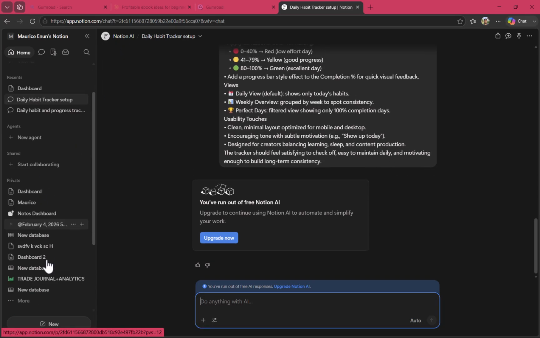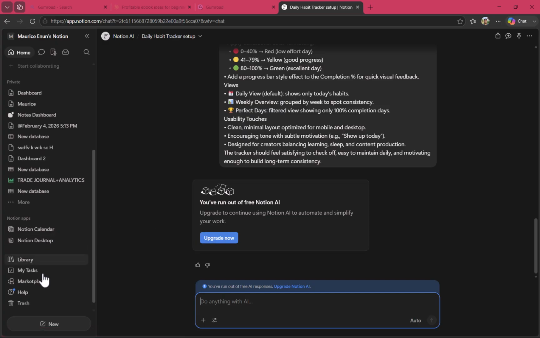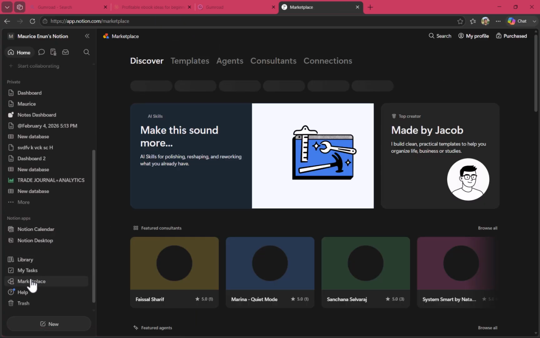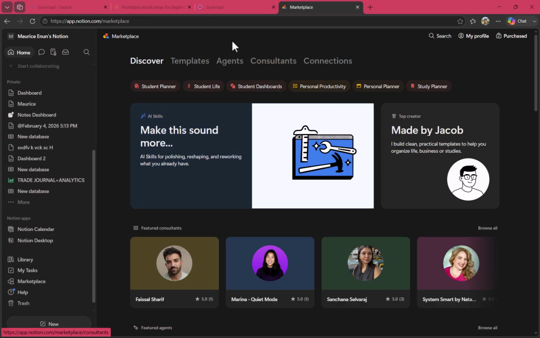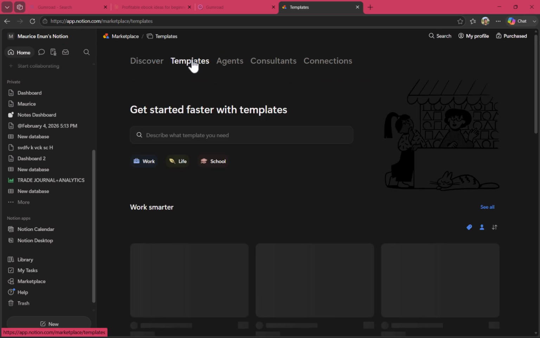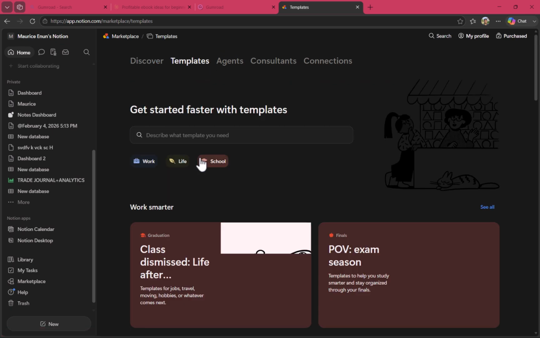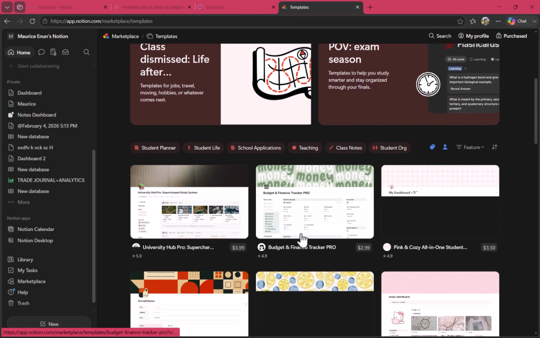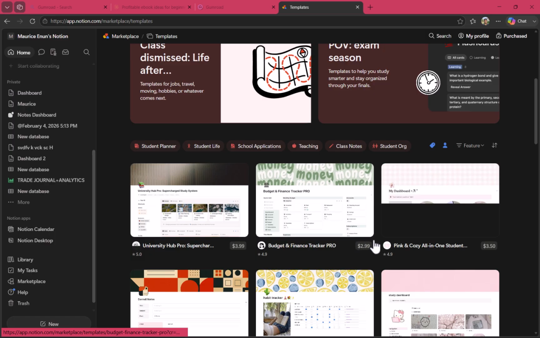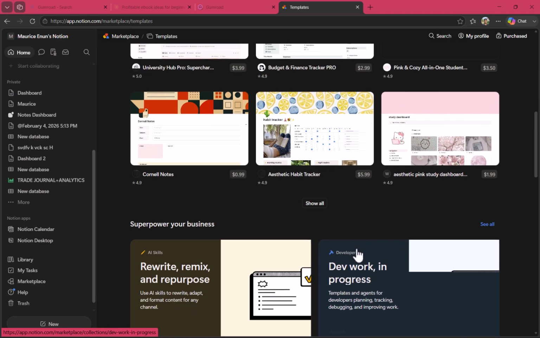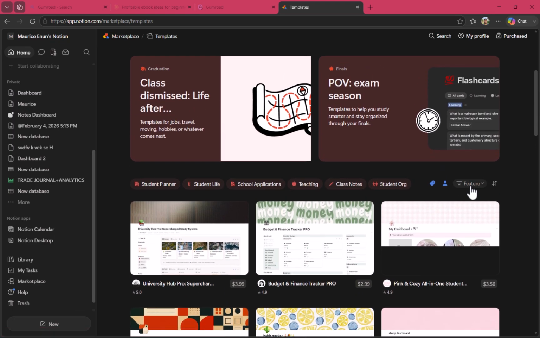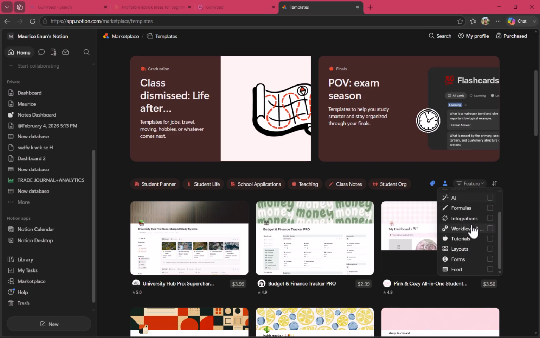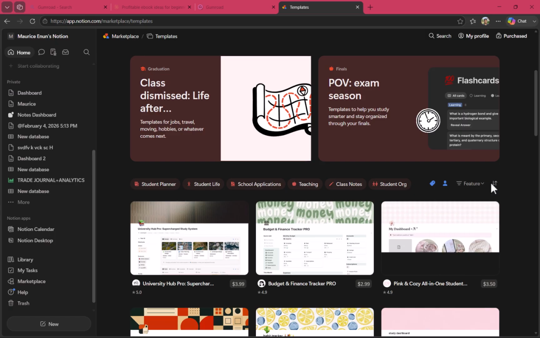Now, if you actually want to get proper templates, you're going to have to head over to the marketplace. Click on the marketplace, it's going to open up, and then just go ahead and select templates. Now you're going to see a couple of templates from work to life to school. So we have a few things here like University Pro, Budget and Finance Pro. It costs about $2.99. So we can just aim for maybe a free one. Let's see if we can find a free one here to simply download.